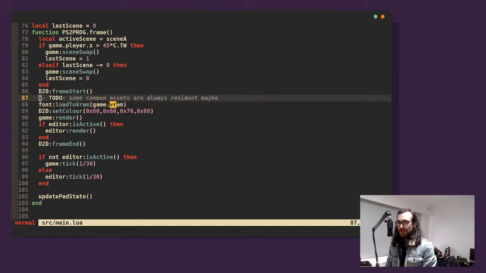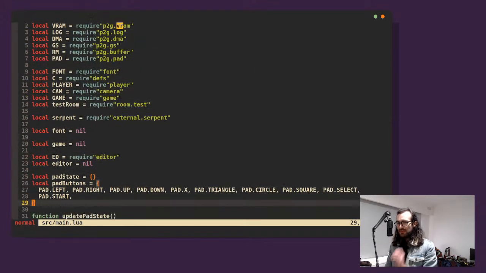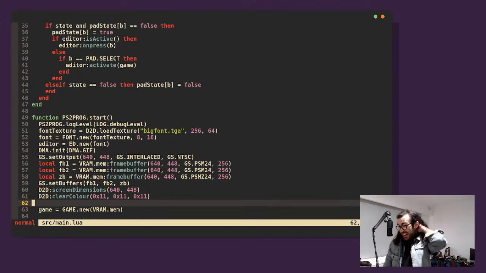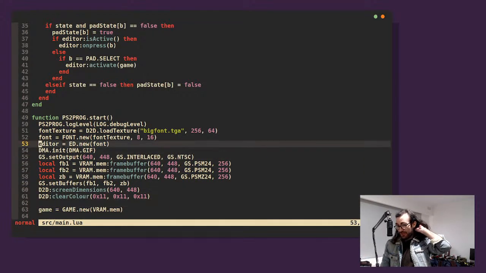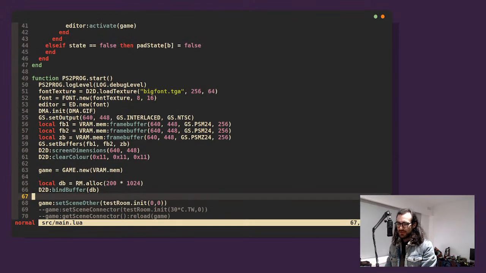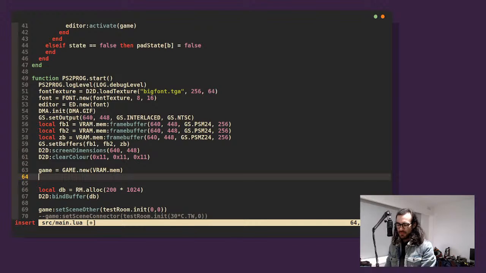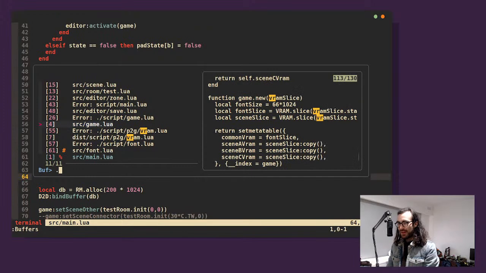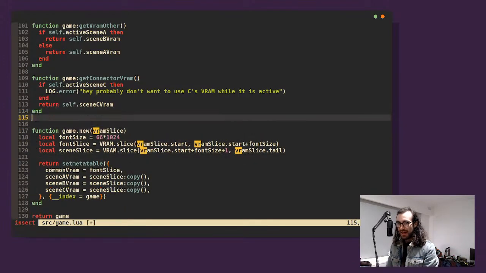I think we might just get rid of the concept of the font existing outside of the game. I think the game just might have to own the font, and that's okay. Font new, font texture. This is all good. The editor can hold a reference to the font from here. The game just has to... Okay, I've got a plan. I'm gonna do another hack, but it's gonna be a less bad hack.